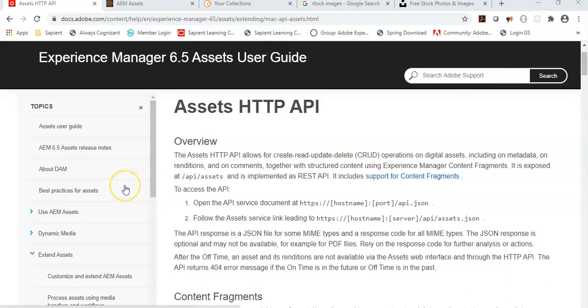If you go to the official documentation of the Assets API, you can see that it's an API provided by AEM for create, read, update, and delete operations on digital assets. So what does that mean? Without logging into AEM, or from outside of AEM, you can handle assets by writing them into AEM, reading them from AEM, updating them, or deleting them. In this session I want to show how we can do that.